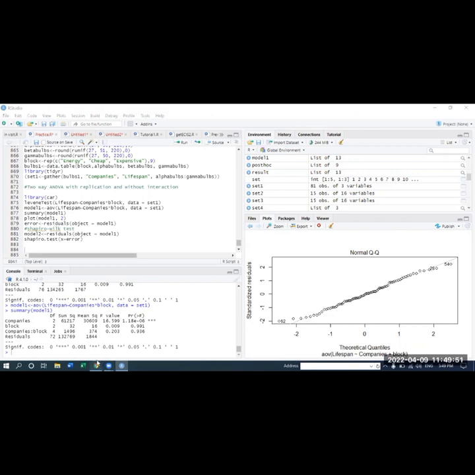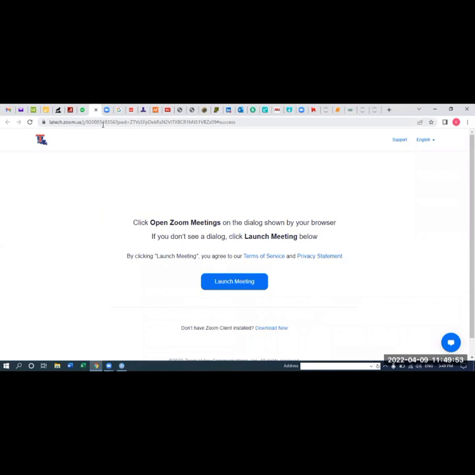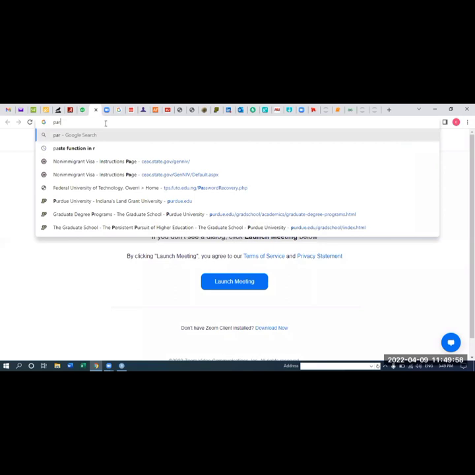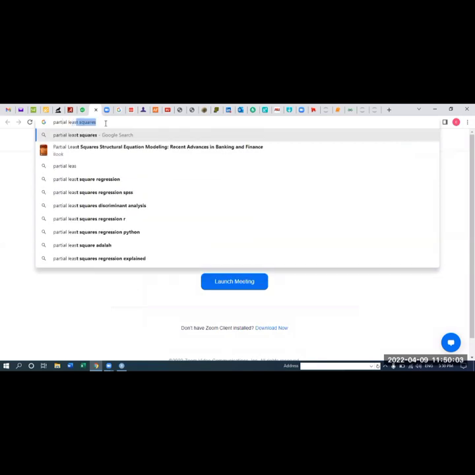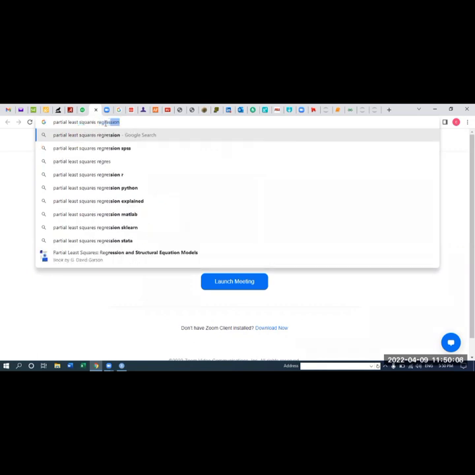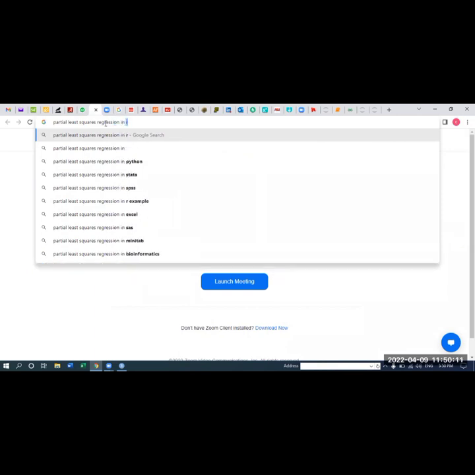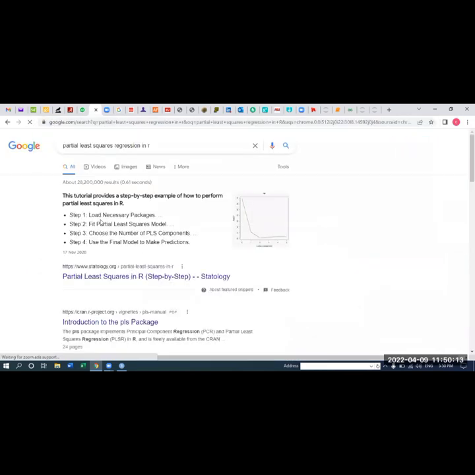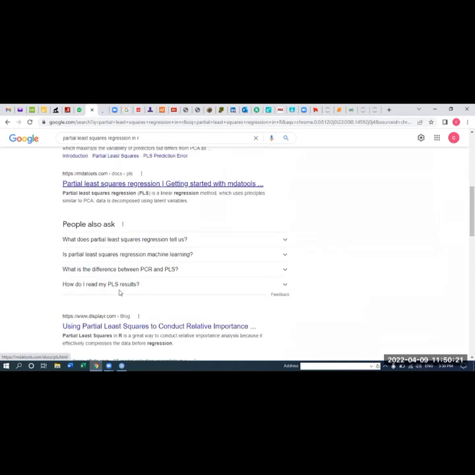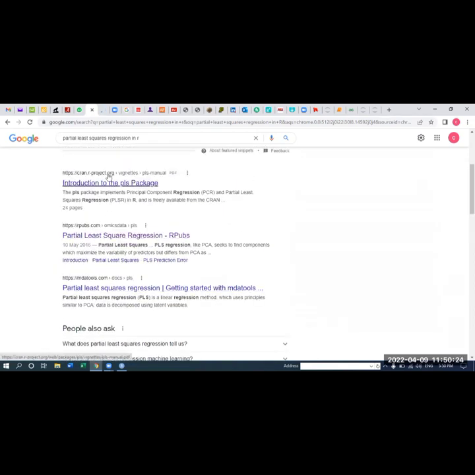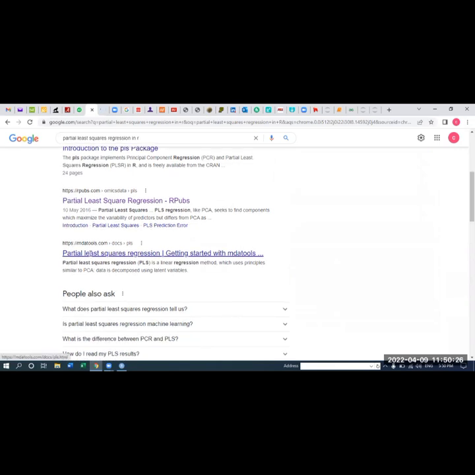I've told you how to get it. If you want to get any method in statistics, let's say I want to get partial least square regression, I will just type partial. Since you know the basics in R, you can get any method, partial least square regression in R. So this is what you do, you search and get the code. You can open this tab. Just look for any tab and you open. I can open this tab. Maybe it's 24 pages. Let me avoid that. I can open this tab.